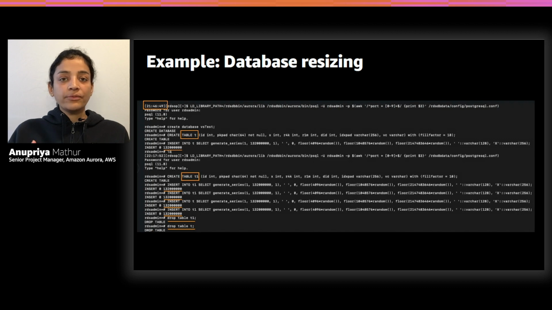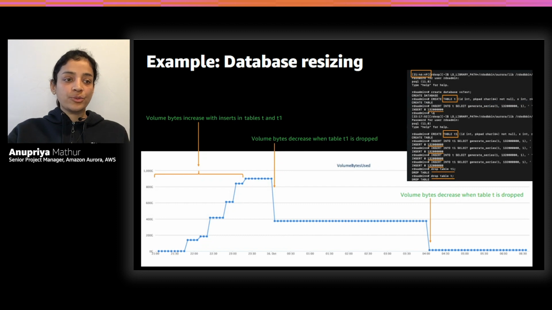So here we have a new database which we created, and then you created a table T in that and added some data to it to increase the size of your database. And then also added another table T1 and added more data to T and T1 both, so that your database size increases. Then we dropped table T1, and after some time, we also dropped table T. So let's see how it looks in your volume bytes used metrics. So here, if you see, we started the database at 2146. So at 2146, the database starts increasing as you add table T1 and table T.